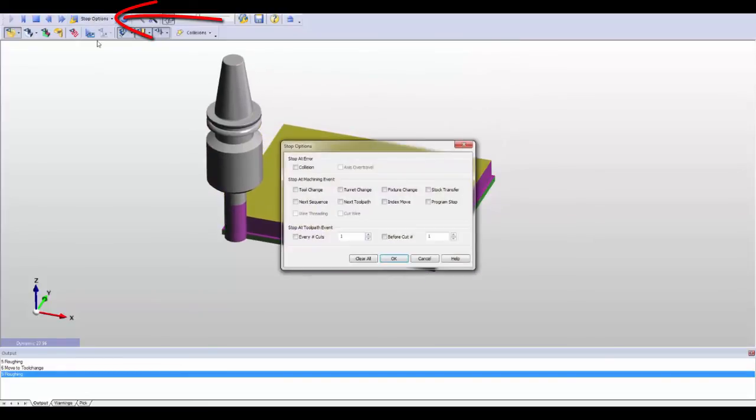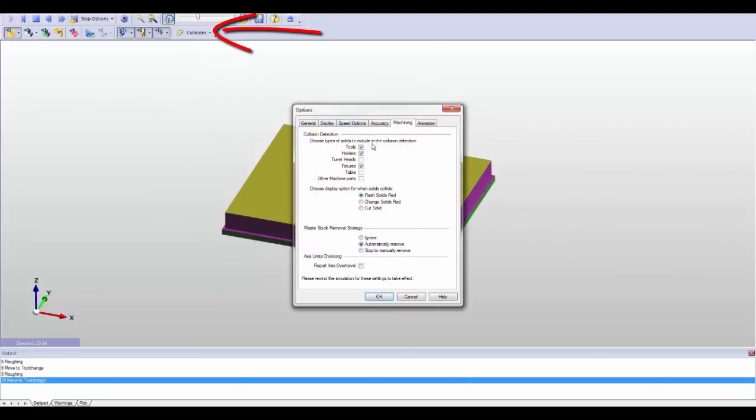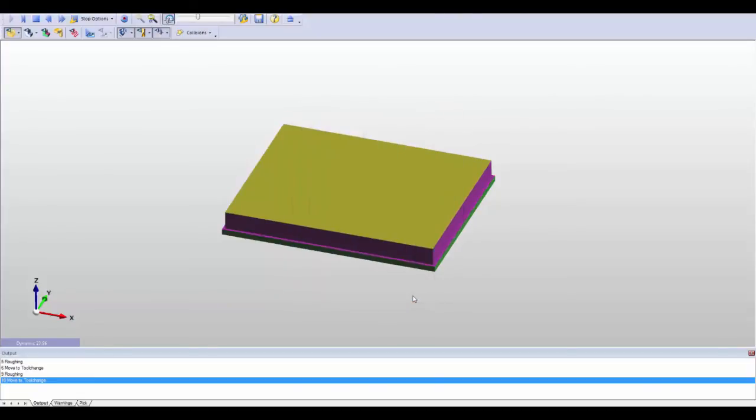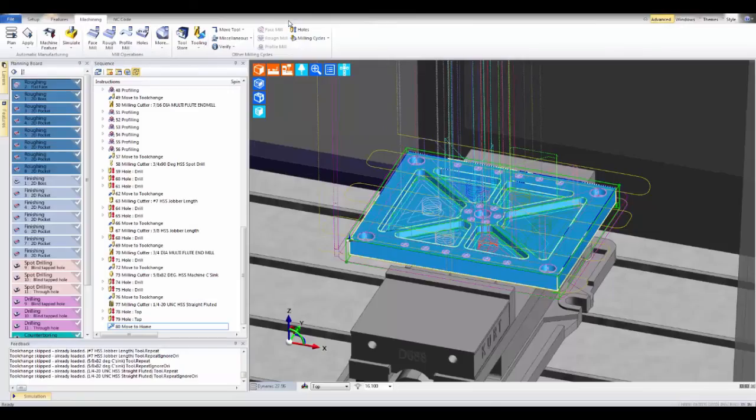Opening stop options, we see a number of events in which simulation can be stopped, including collisions. On the Collisions drop-down, we see a list of choices for collision checking and visual identifiers if a collision is encountered. When complete, the Exit button closes simulation and returns back to Edgecam.